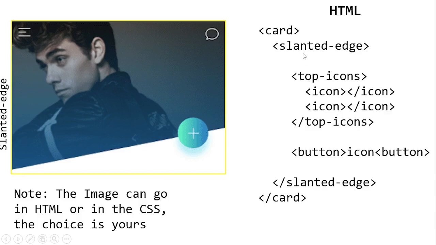When you break it down, it will look something like this. In the slanted edge, we have the icons, the top icons, these two, and then we have this button that is placed around here.